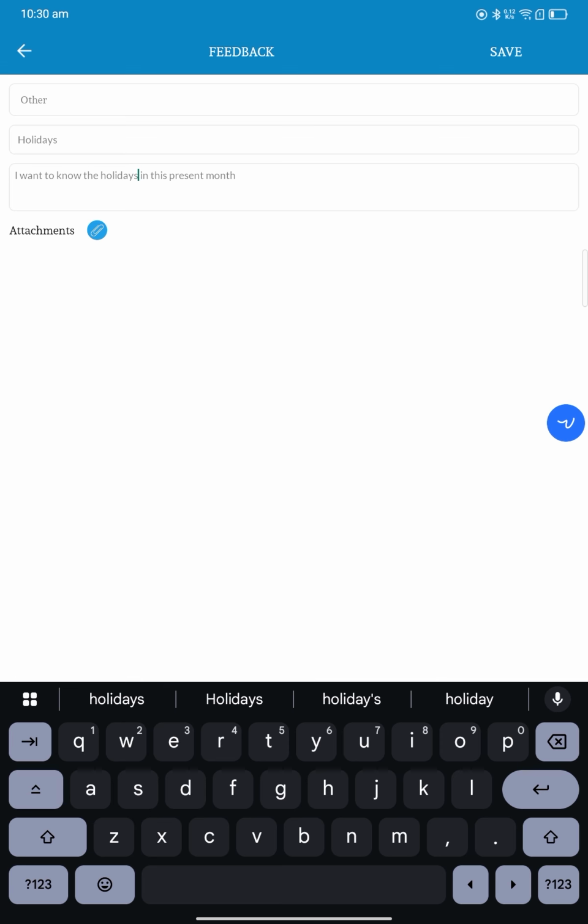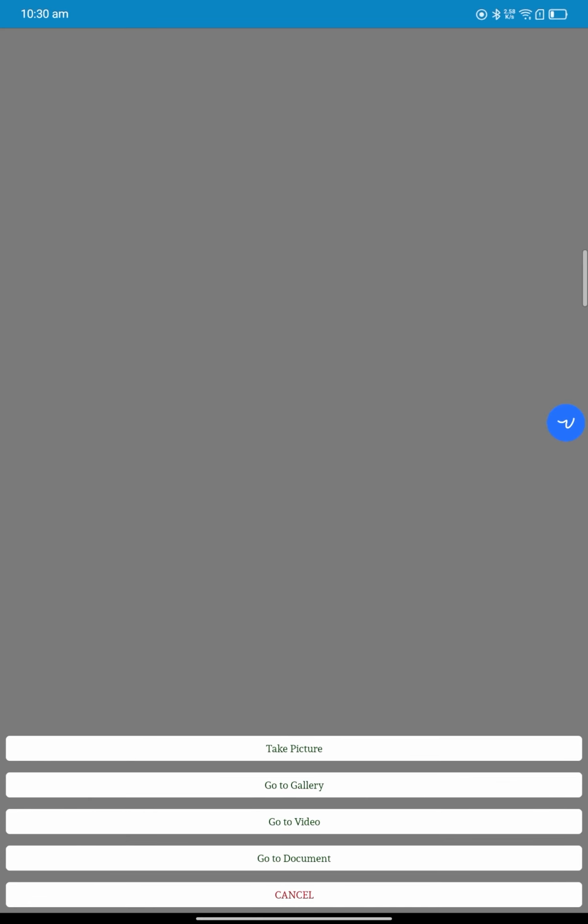If I want to give an attachment, simply click on this attachment here. There's a pin symbol. When you click on that, you'll be able to attach something you have in your mobile phone or any of your devices, if you want to inform us. Right now I've taken others as the area of the complaint and feedback, and we are inquiring about the holiday. In this case we don't want any attachment, but in case you require one, I'll show you how it can be done.